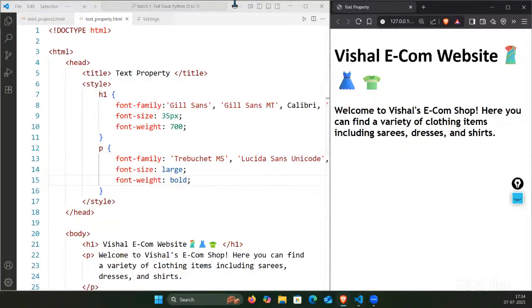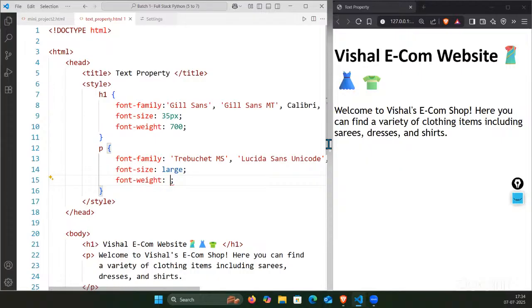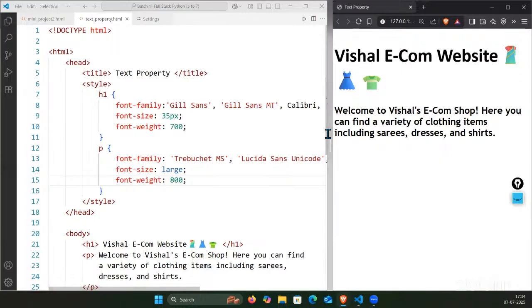Okay, now it's become bold, right? Now it's become bold. So what if you're putting just 50? Or let's say you put 800. Yeah, it is changing. Yes, it's changing. Okay, so after this, what's the next?